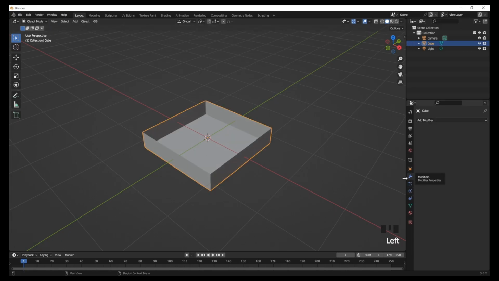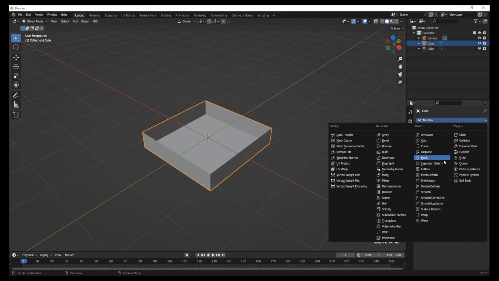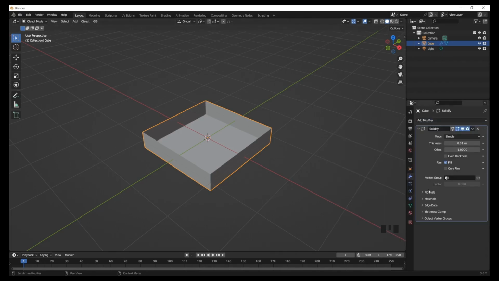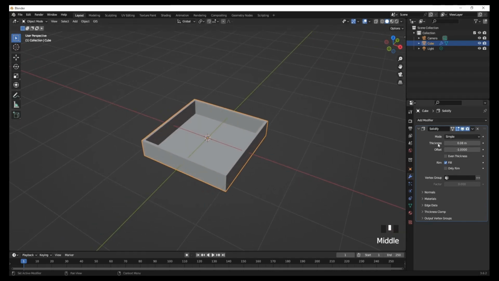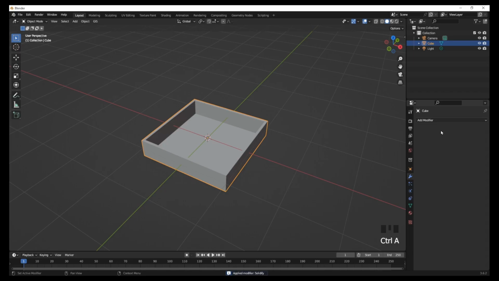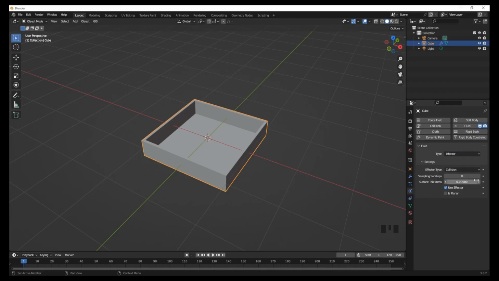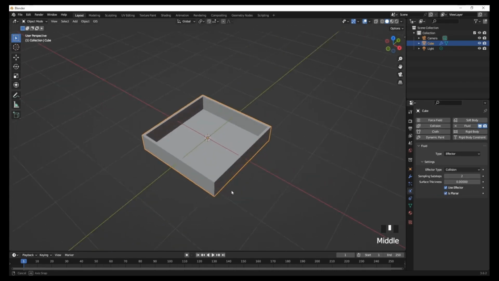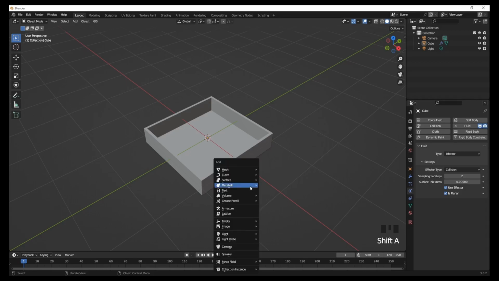Now let's go to the modifiers and select the solidify, and the thickness is 0.08, and apply the modifier. Go to Physics tab and select the effector. Add sampling sub-steps and click on the planner.